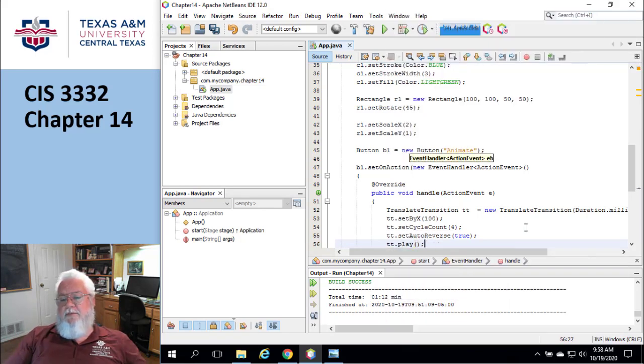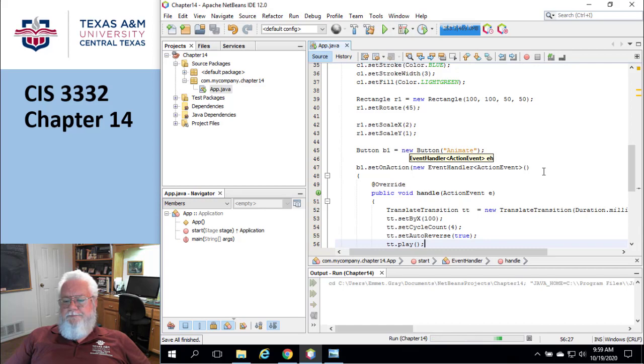All right, let me just go through what I just did. The translate transition takes a 2-dimensional object and moves it wherever you want. That's all it does. I'm going to tell it that I want to move it over 100 spaces, and that it's going to take 3 seconds to accomplish that task. I want to do it 4 times, back and forth, and autoReverse means it goes there and then goes back, and goes there and then goes back. So, cool. All right, let's see how this thing works. Let's run this.